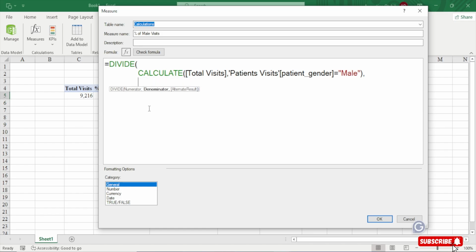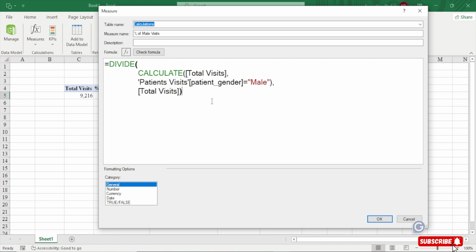to bring me to the denominator. And I'm dividing it by the total visit, right? I can close it here, right? So in order for you not to get confused, let me bring this one here so that you see that. So we calculate the total visit where the patient's gender is equal to male. And then you divide it because it is percentage, you divide it by the total visit. Now let's check our formula.